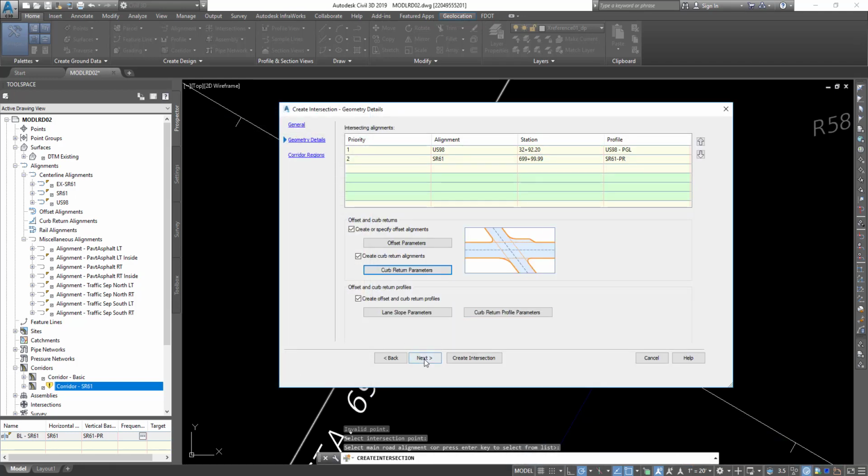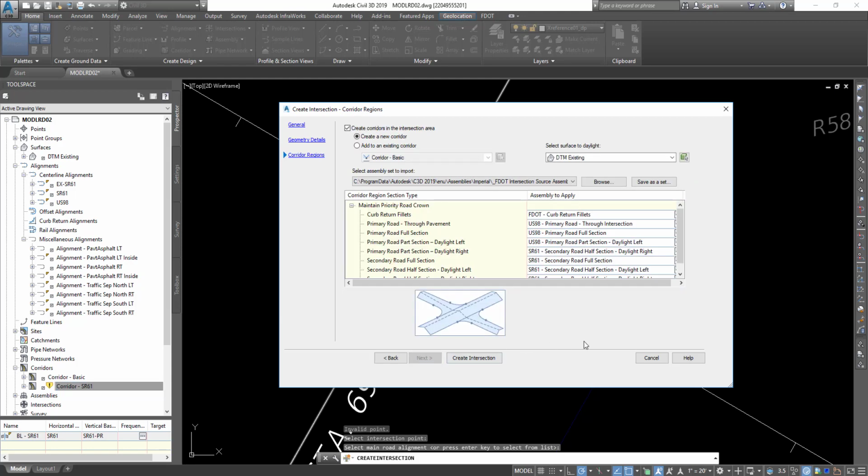At the bottom of the dialog box, go ahead and click Next to go to the Corridor Regions portion of the wizard. Next, we're going to change the Corridor Regions panel. Up on top, make sure that you have Create Corridor in the intersection area checked. And then we want to make sure that we have Create a New Corridor option selected. Also make sure that for Select Surface to Daylight that you have the DTM Existing Surface selected.